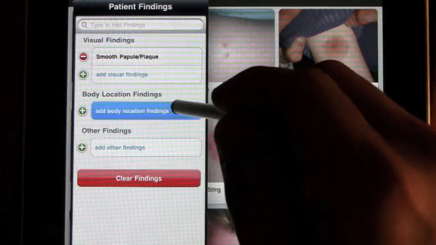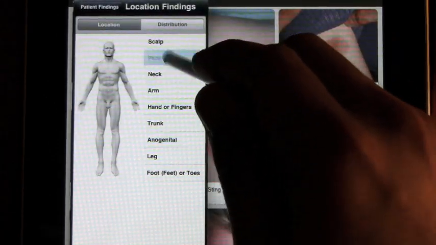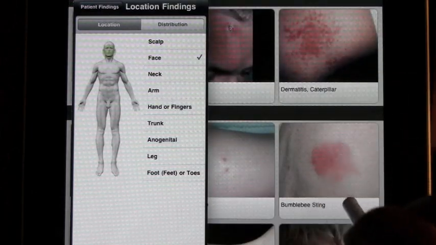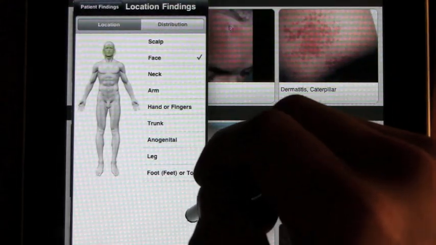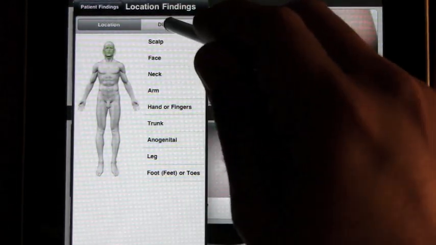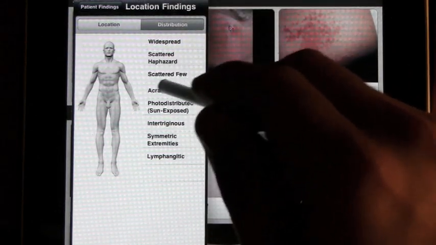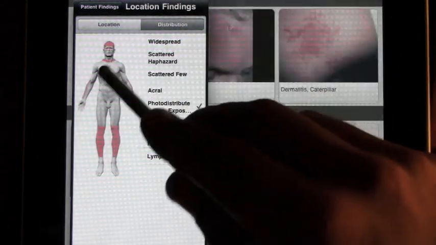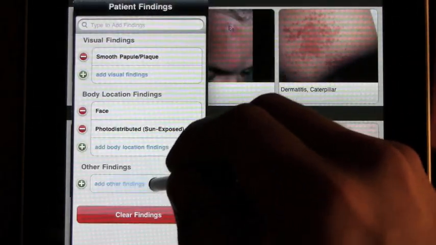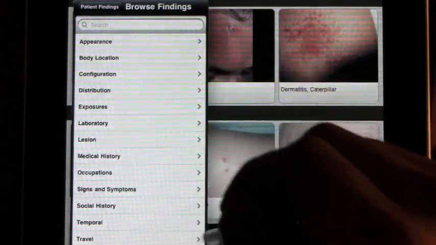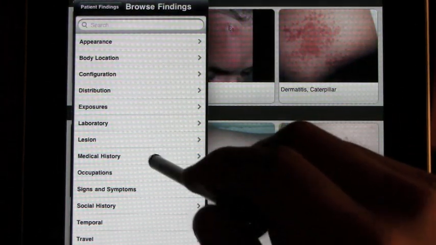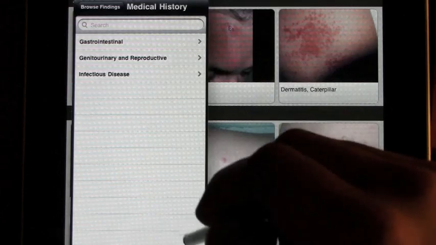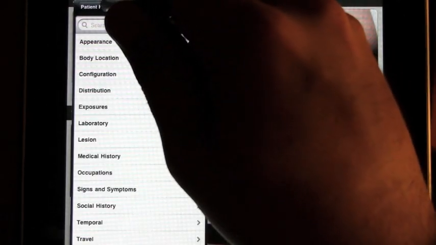or you can focus on different parts to build out the differential. You can add a body location, such as, I'll say, the face. And you'll see in the background that this updates. You can add multiple different locations or distribution. You can say scattered, acral, photo distributed, and it'll describe that in the diagram there. Go ahead and go back to patient findings, and you can add some other findings as well, and there's a multitude of things to choose from, whether it's medical history, occupations, etc., etc.